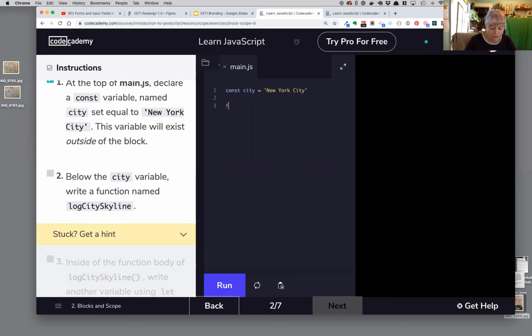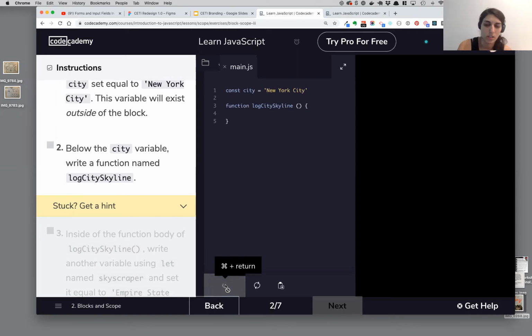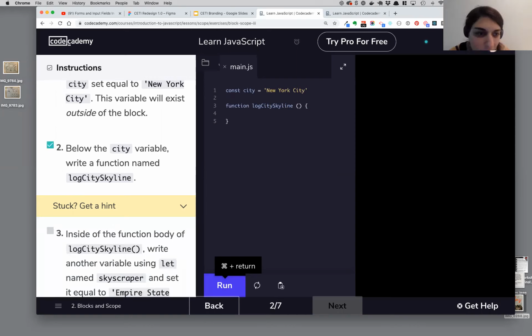So function logCitySkyline, and then parentheses, curly brackets. Below the city variable. Okay, there's our function. See if we did that right. Yeah, I always second guess myself. I'm like, oh, did I add something? They might want an arrow function. No, they're letting me do it.